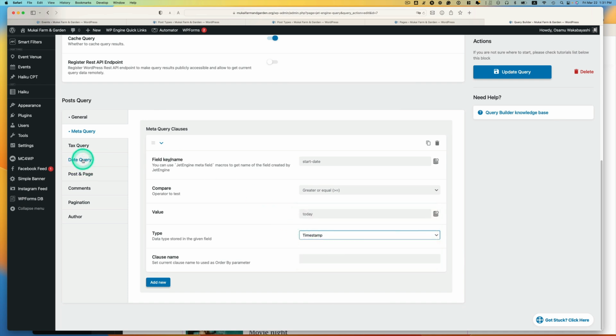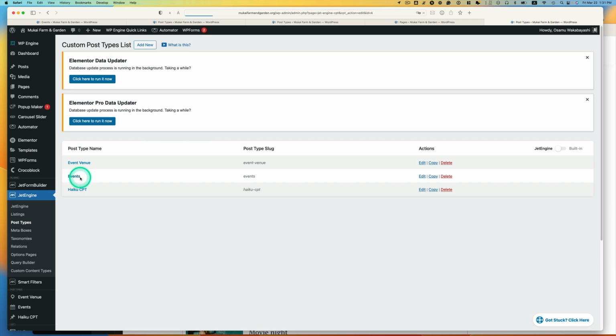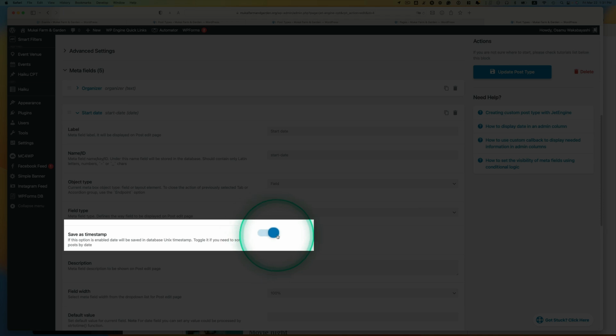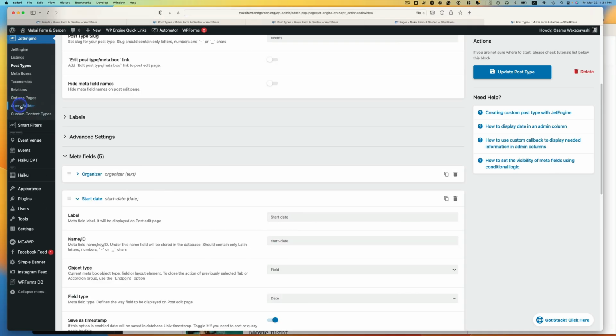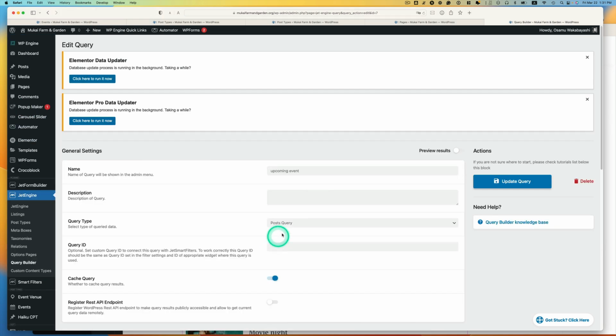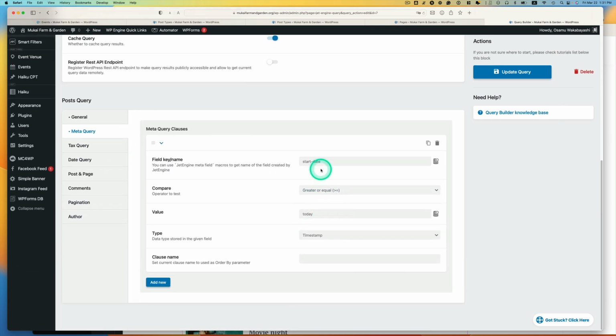Then you go to the post type again, event, and this date field. Here, make sure you toggle this on. Then let's go back to the query builder and the meta field. Once again, start date greater or equal than today, then choose timestamp, and hit update.